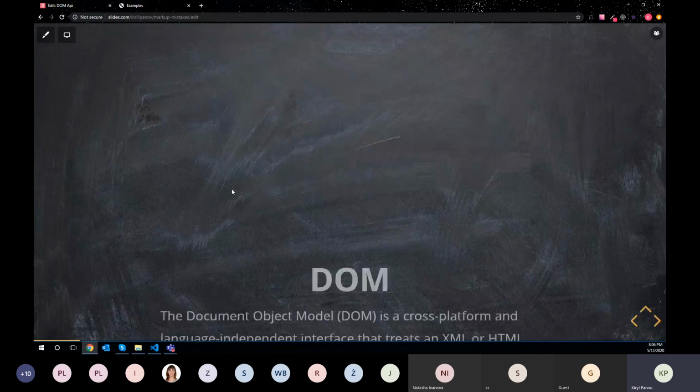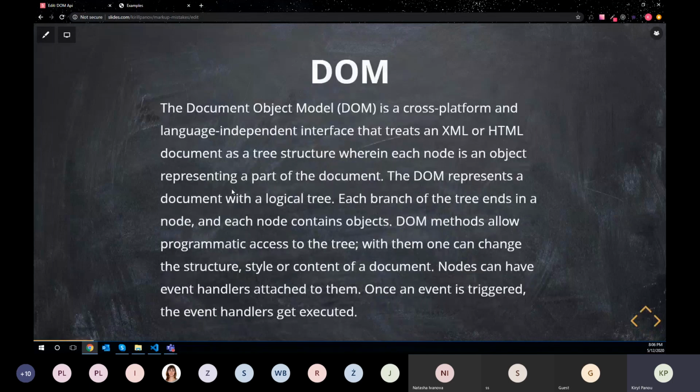So what is DOM? DOM is document object model. That's a definition from Wiki. It's a cross-platform and language-independent interface that reads an XML or HTML document as a tree structure wherein each node is an object representing a part of the document. The DOM represents a document with a logical tree. Each branch of the tree ends in a node, and each node contains object. DOM methods allow programmatic access to the tree. With them, one can change the structure, style, content of a document, and so on.